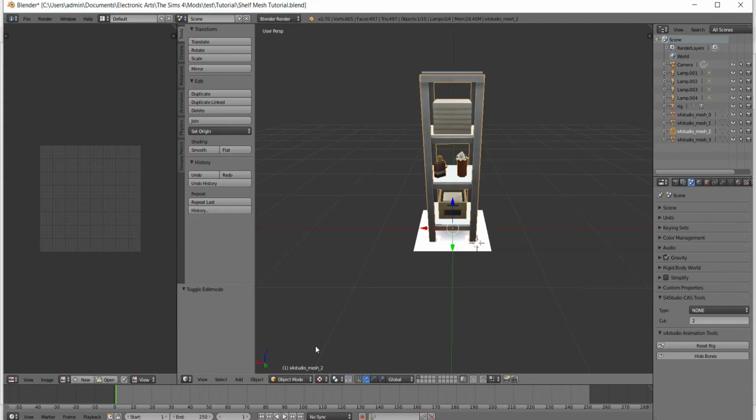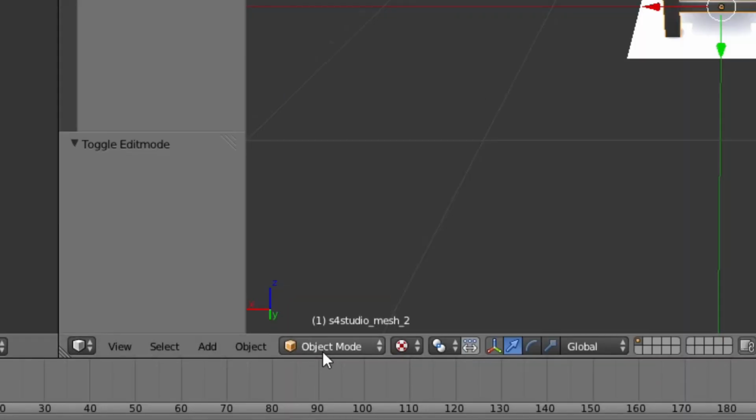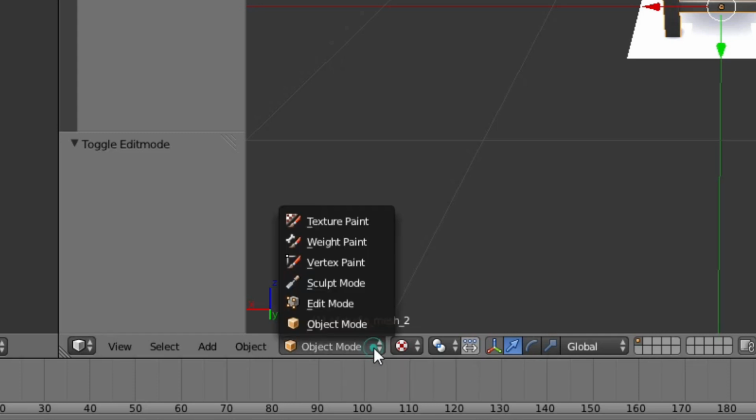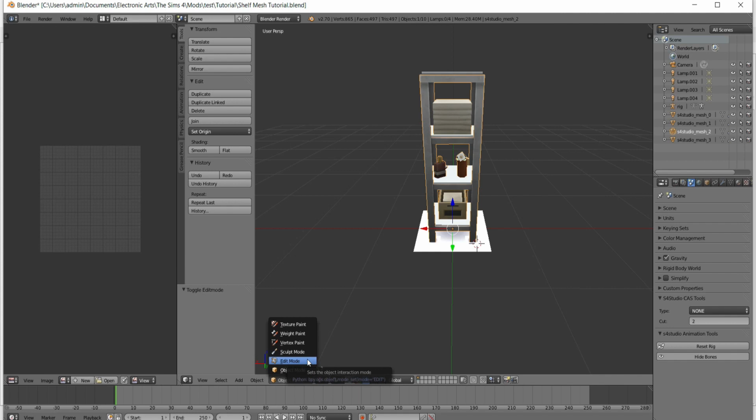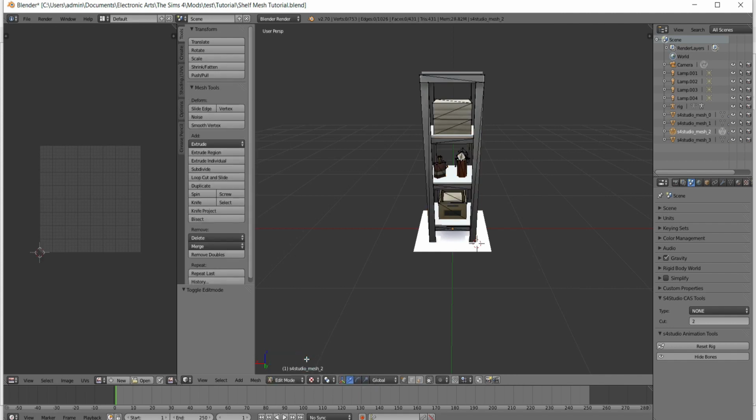Go right here at the bottom and switch from object mode to edit mode. When you switch to edit mode, you can see all these black lines appear. These are lines that show really the structure of our mesh, and we're going to manipulate our mesh based on these black lines.